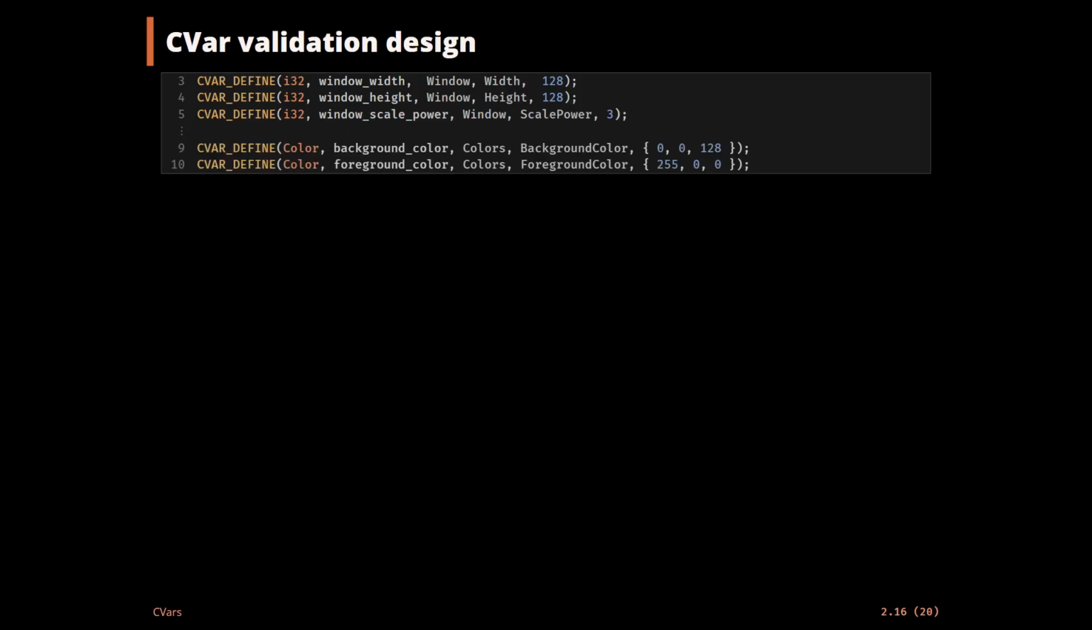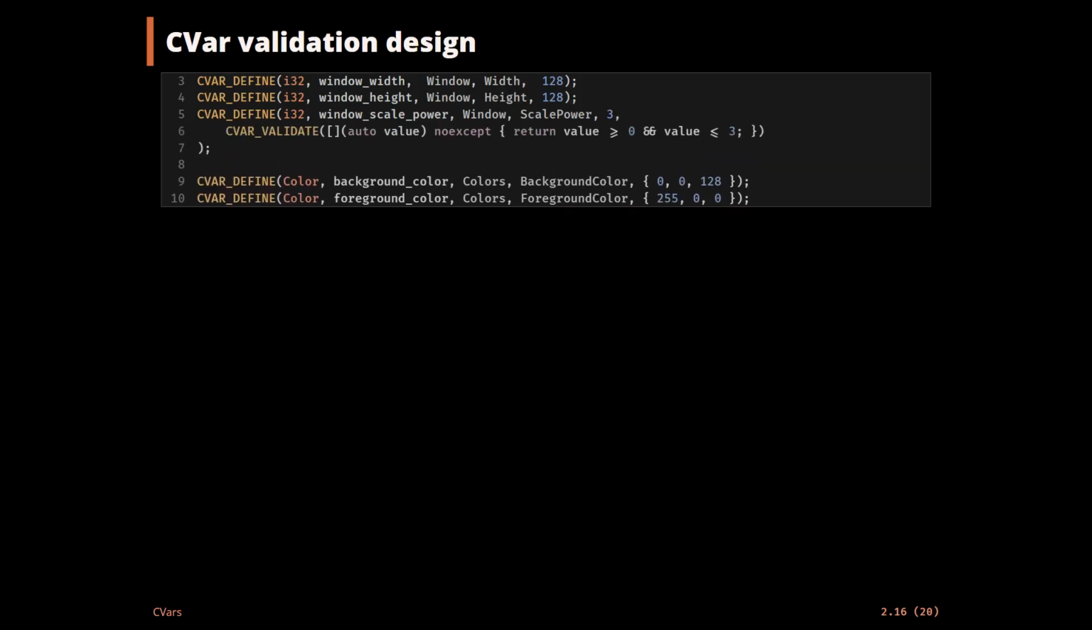So if we start off with the definitions again, what we want to do is, for example, set that the window scale power must be a value between 0 and 3. So here we again use this lambda syntax to create a function, and the function will take a value, and we check if the value is greater than or equal to 0 and less than or equal to 3. All right, and we wrap this in the CVar validate macro.